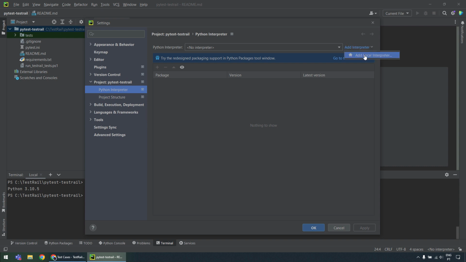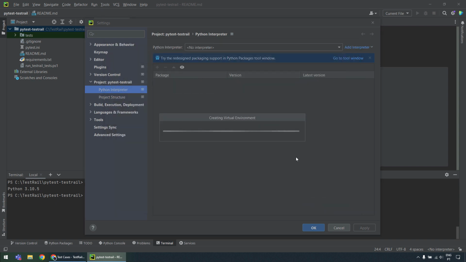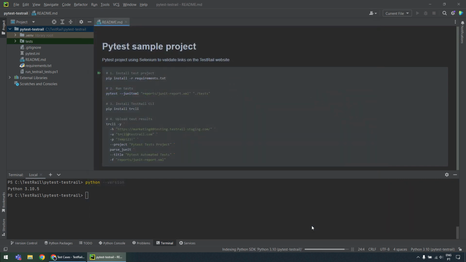Add a local interpreter and leave the default settings. This will install a new virtual environment. We're going to click OK, and it immediately installs the new environment. Now we have our base dependencies to get started with the project. Just click OK. We can see what our project dependencies are on the requirements.txt file.